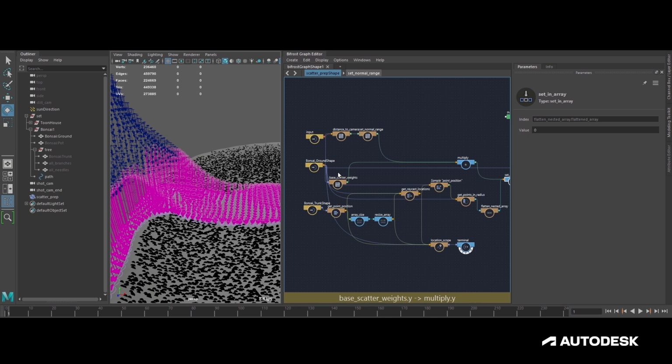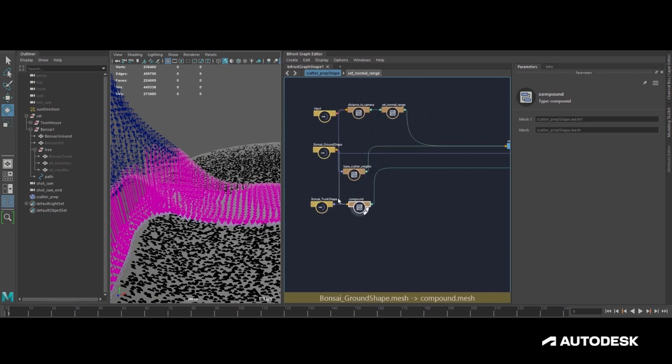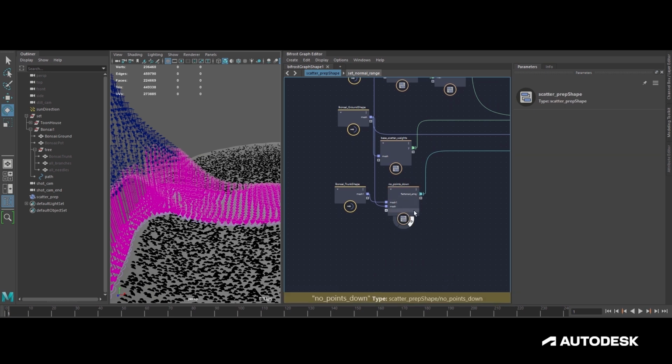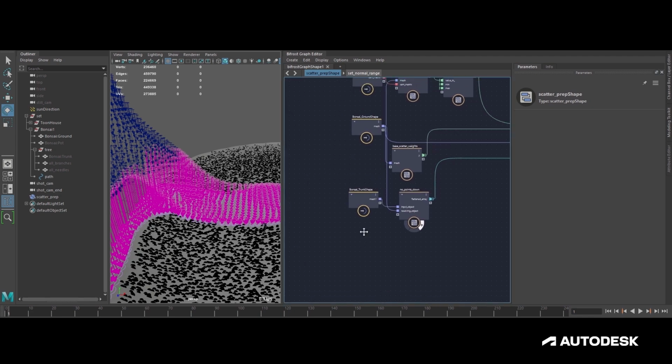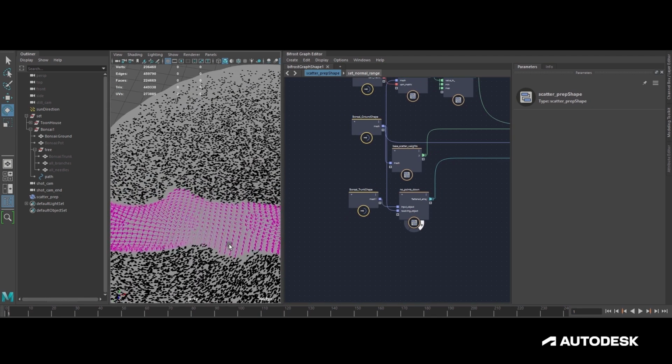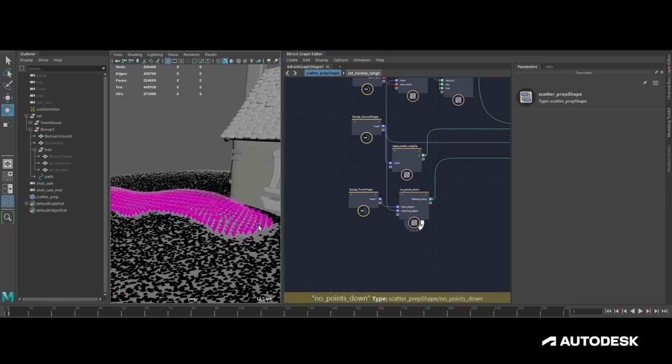So now I'm going to very quickly make a new compound here. And I'm going to call that no points down. I'll do some quick renaming. And this is now doing our culling of points based on a downward projection of the trunk. If I turn off the display flag, it's going to hide the location scope, but I'll leave it there in case we want to look at it later to make adjustments.